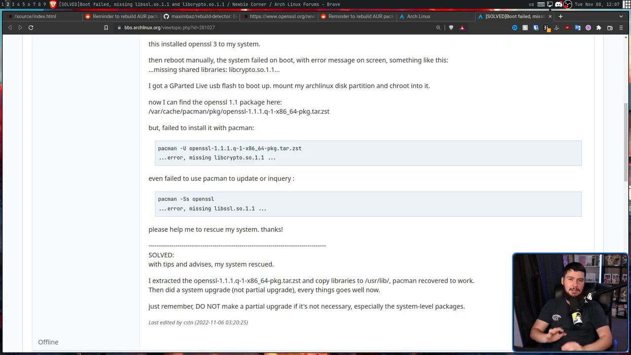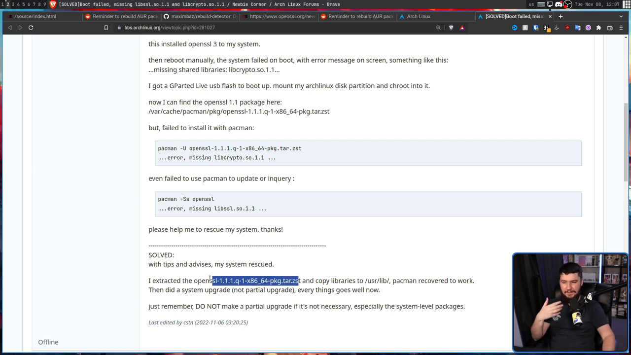Now, this state can be recovered from, but it's not a state you want to be in. Basically you'd go and manually extract out the 1.1 package and then move the library over to where it needs to be, upgrade Pacman, upgrade the rest of your system, and then you're pretty much good to go.